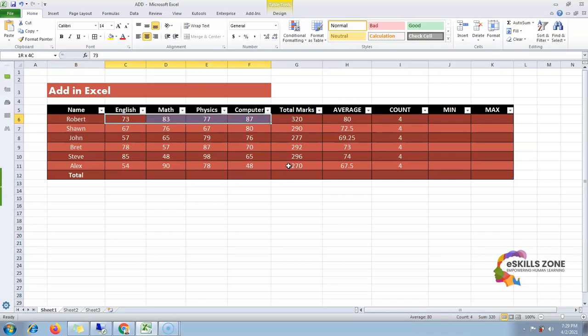It will give you the count of the total values of all these 4. Actually there are 4 subjects, so we want to see how many subjects there are. This way, with the help of the count function, we can calculate how many subjects there are. The total number of values can be counted with the help of the count function.